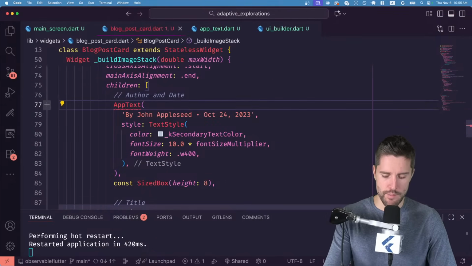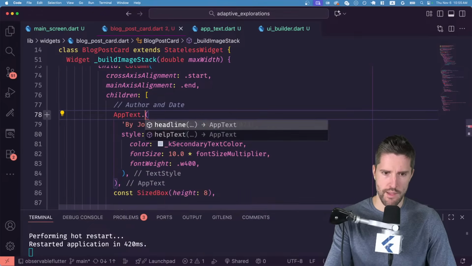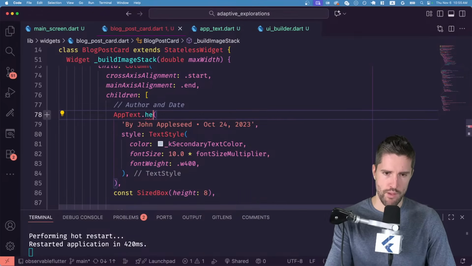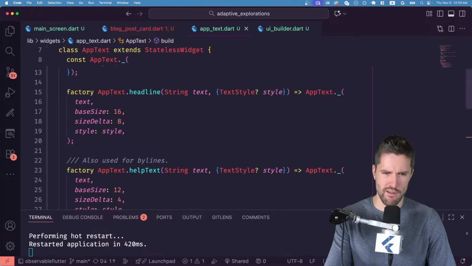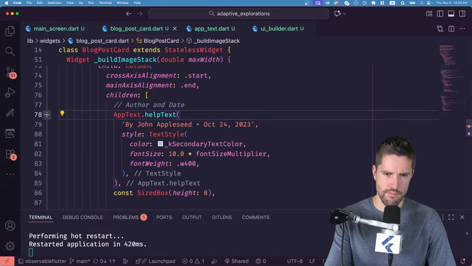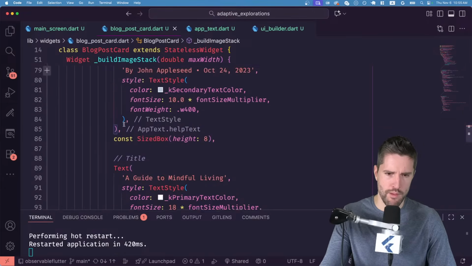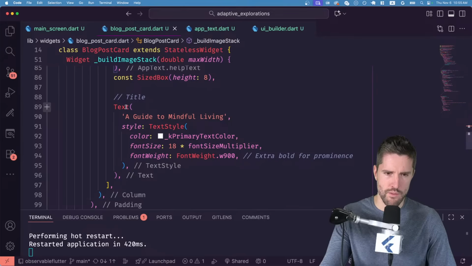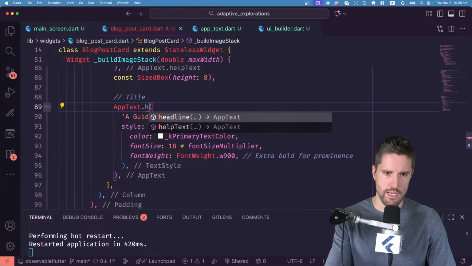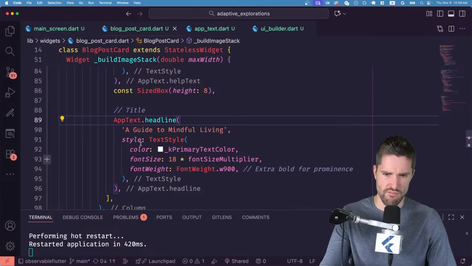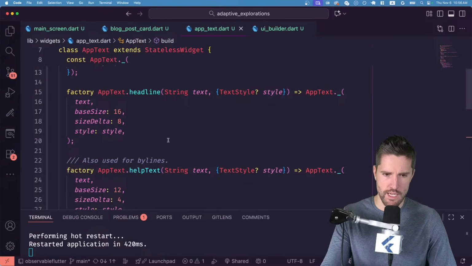So this is going to be AppText, and I'll import it, and it's .byline. No, helper. Help text? What did I call it? Help text. And then up here, where's the headline? This one was AppText.headline. And I'm not using the style at all.